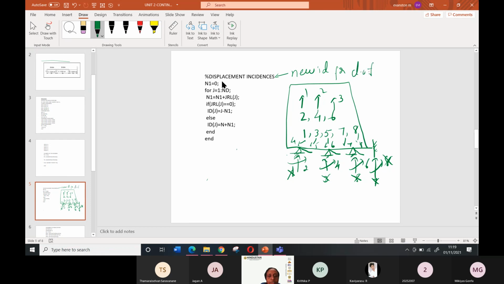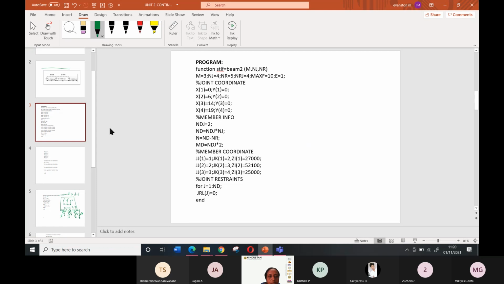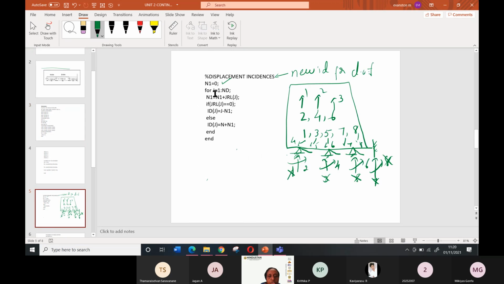Then you have to write n1 is equal to 0. I will tell you why n1 is equal to 0. Initially, you will keep it as 0. Previously also we have kept the restraints. For j is equal to 1 to nj, we have taken the joint restraint as 0 initially. So this is called initialization of the problem, and n1 is equal to 0 for j is equal to 1 to nt.